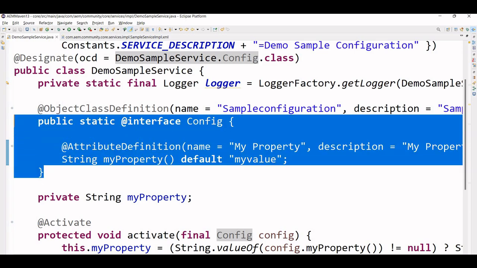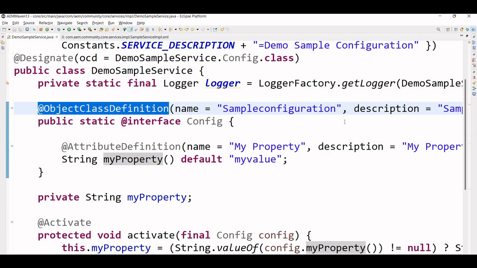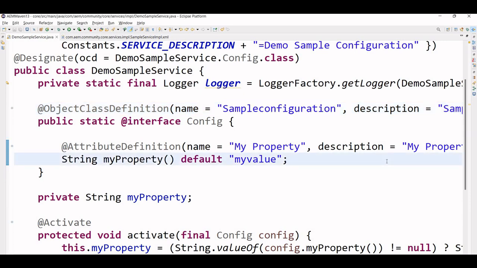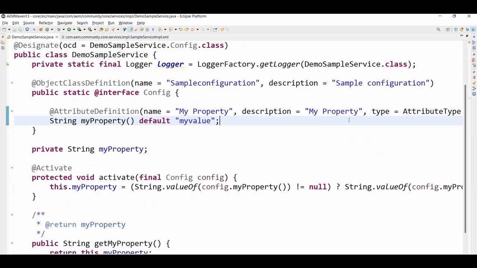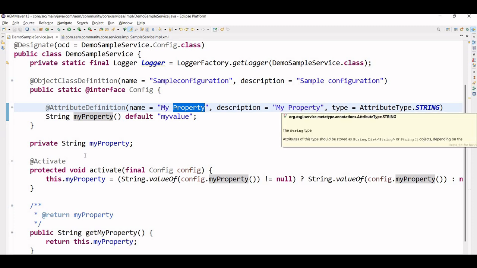If I go here, I have created that interface here itself where I have the object class definition. So my object class definition is my sample configuration. I can have a separate interface also, that is also doable, that is also fine. And this is my property, of type string, the default value will go as my value, and then the attribute definition. What is the definition of this property? Name is my property, some description, and type is string, right?